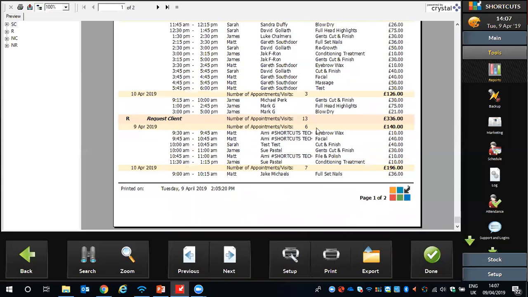Scrolling down further, we can have a look at our request clients. So we can see the number of appointments and visits we had for request also was 13, and that generated £336 in total within the 2 days. And again, we can drill it down further just for today, and again, just look at tomorrow. Now, this is a great report to be looking at just to see, moving forward over the next weeks and months, if you are getting new clients, and of course, if we are getting those returning clients, clients that are coming back to our salon. So I would definitely recommend keeping an eye on this report.